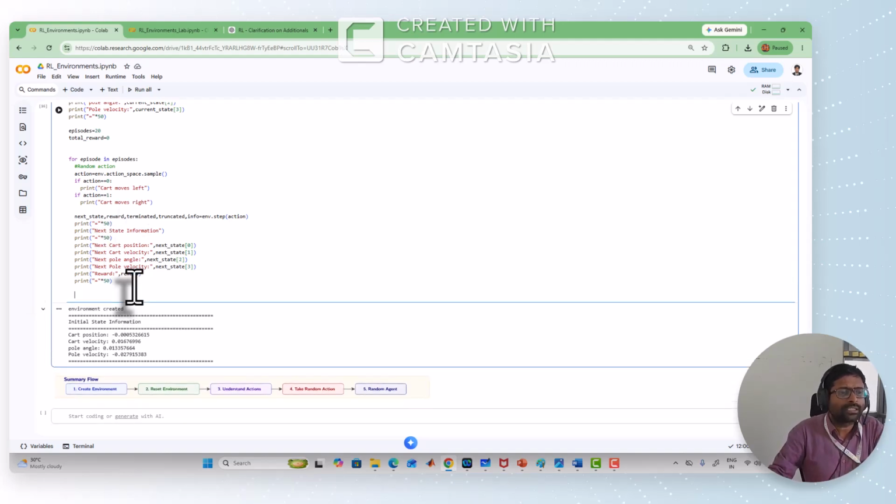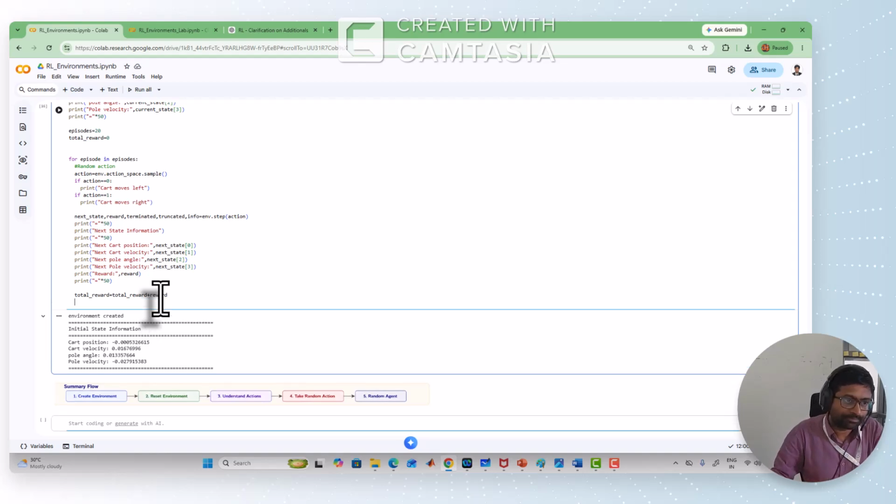Now, once we got the reward, we have to update the total reward. So total reward equal to total reward plus reward, whatever reward we are getting. So that is the reward considered here. So we are getting the total reward continuously.